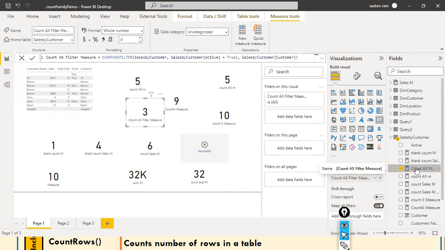COUNTAX is also similar to COUNTA; it works with all data types. But since it ends with X, it's an iterator function. Row by row, it evaluates your expression. In this case, the first argument is supposed to be a table. Instead of specifying the table name, I've used a function called FILTER. The FILTER function returns a table.